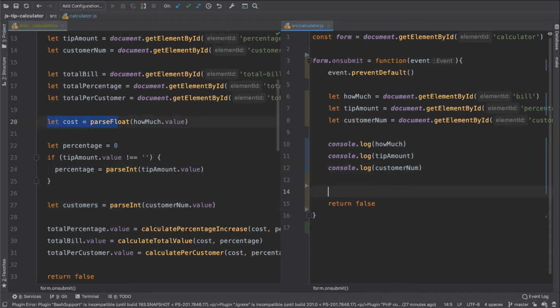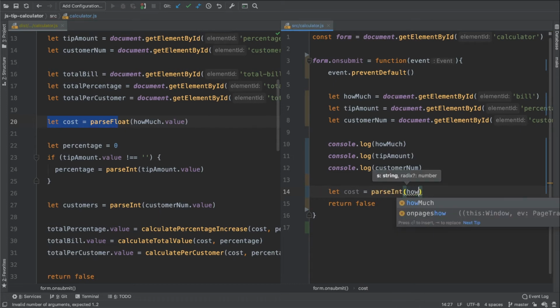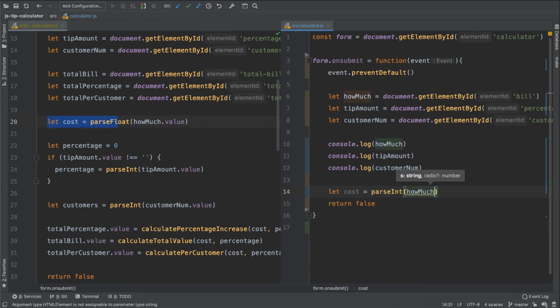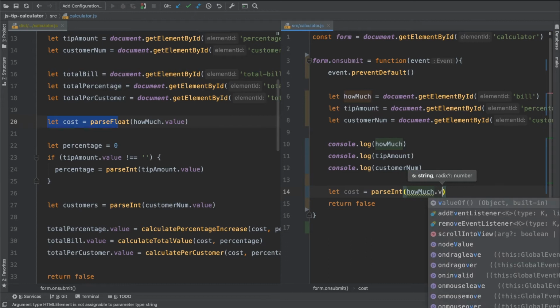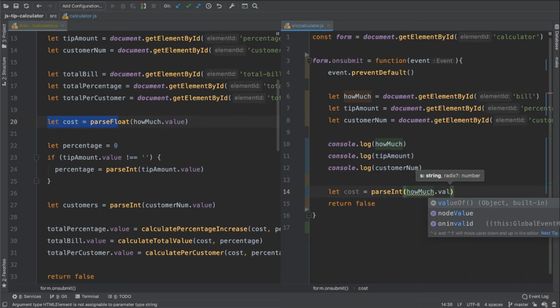So let's add those in. What I'm going to do is type let cost. We're going to create the cost variable and we're going to equal that to parseInt, and we're going to supply howMuch.value. And this value is the value that is submitted to that howMuch element, which is the bill. So let's type value in here.